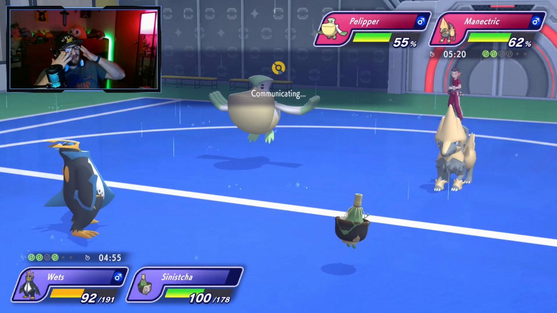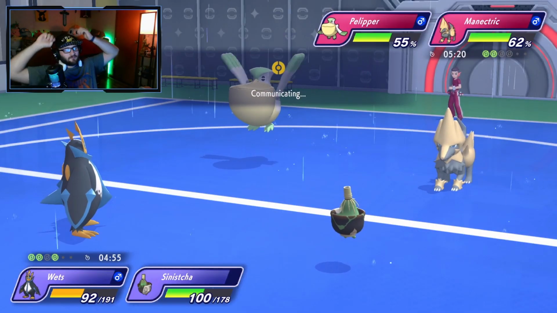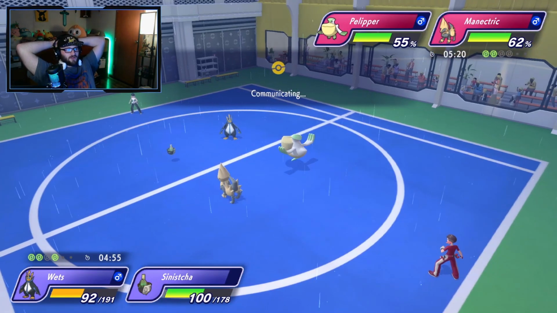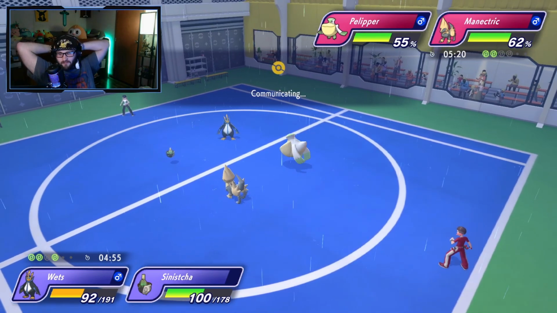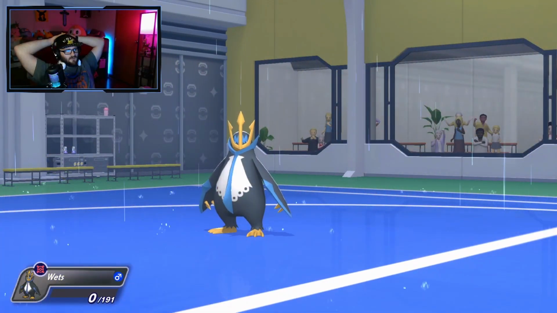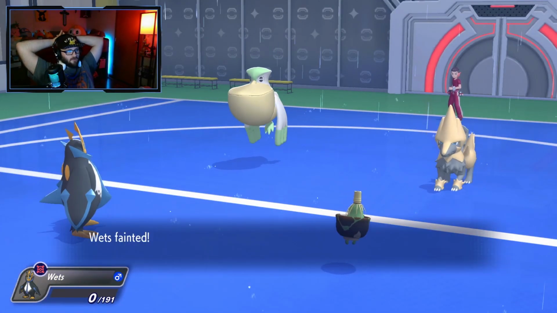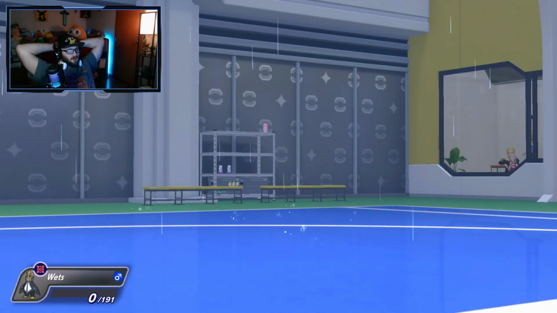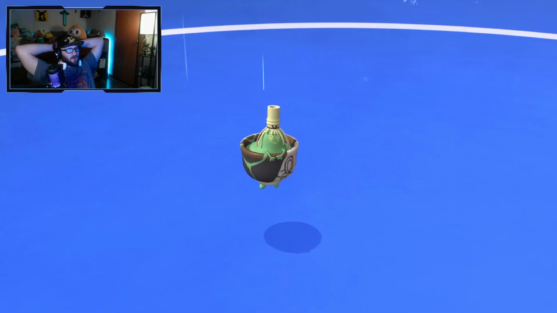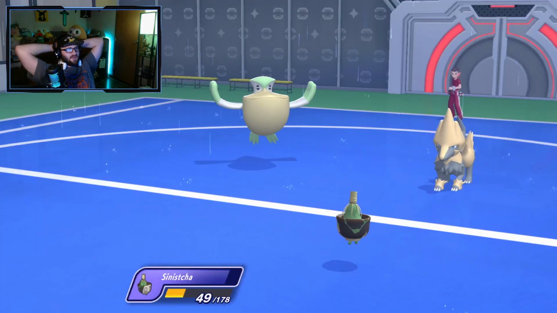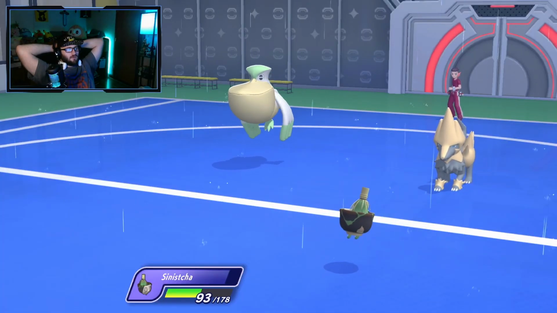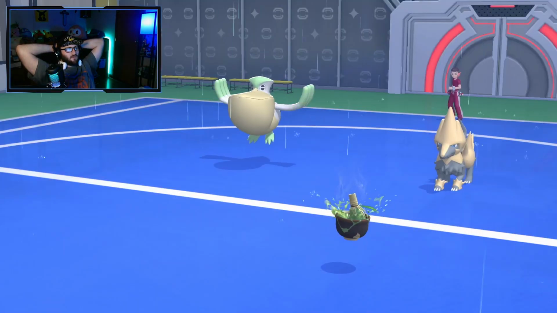Yeah, I think we just attack both here. So no matter what happens after this, Charizard's gonna come back in and set back up the sun. So we should be good. He Volt Switch. Okay. Empoleon finally goes down. Good job, buddy. And then Pelipper Weather Balls. I think he was expecting Charizard to switch in, maybe? That way the Weather Ball would have been a Fire type.